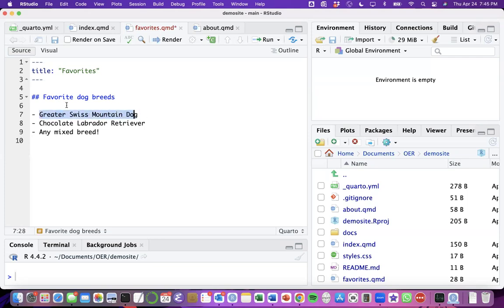But one of my dogs is a Greater Swiss Mountain Dog. My other dog, I thought I was getting a chocolate lab, but it turns out we rescued the dog. And the dog was a pit bull mixed with a lab, and she's the best dog ever. So my favorite breed is any mixed breed. I think they make great dogs. Okay, enough about me or my dogs.